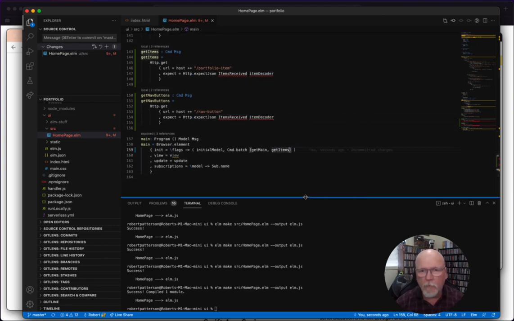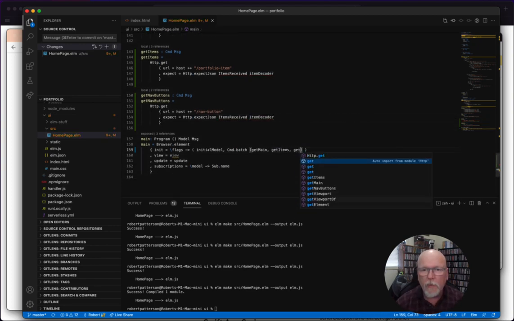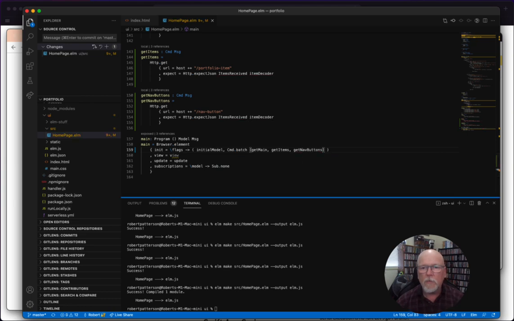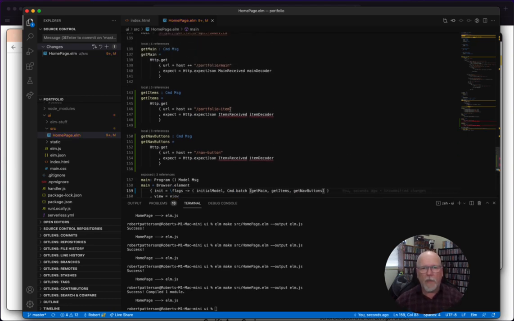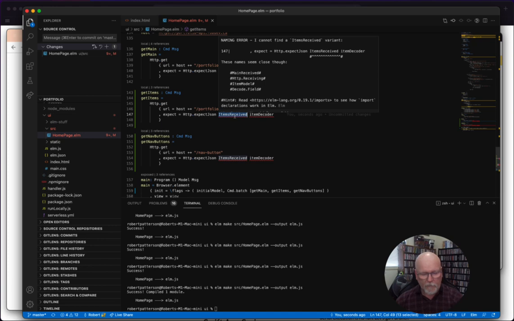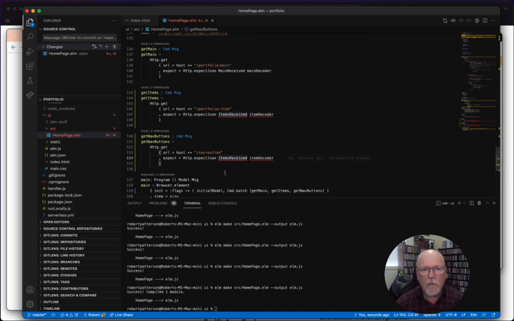So might as well say we want to start all 3. Get nav buttons. Okay. Items received. Oh, this is going to be nav buttons received and nav button decoder. Should probably be nav buttons decoder. Nav items decoder. That works for me.